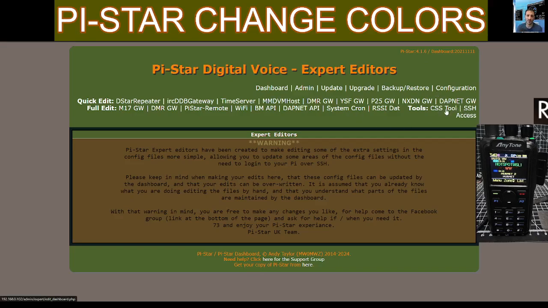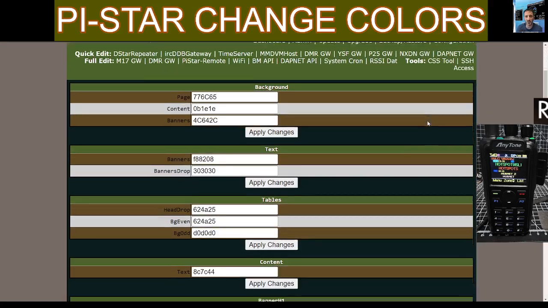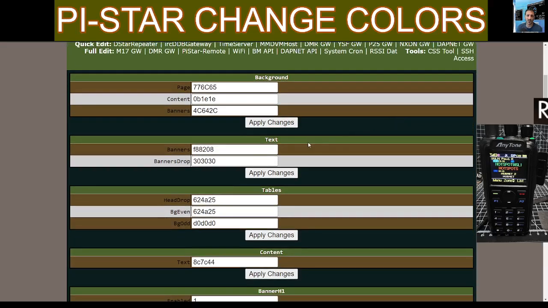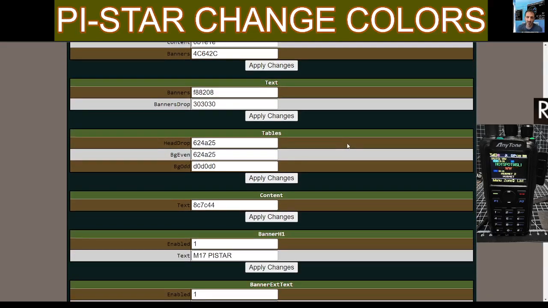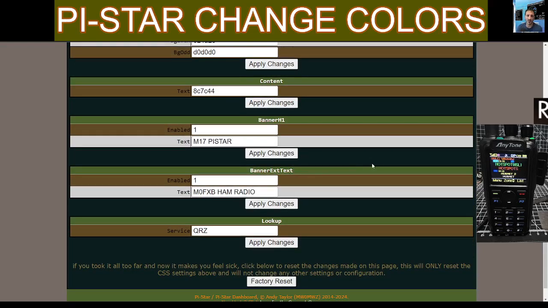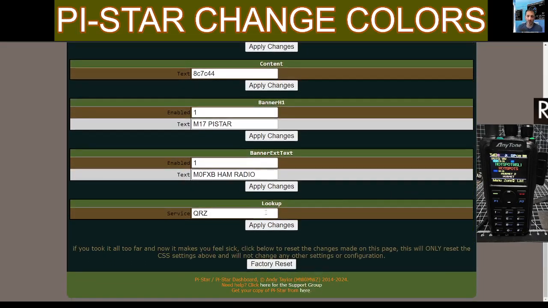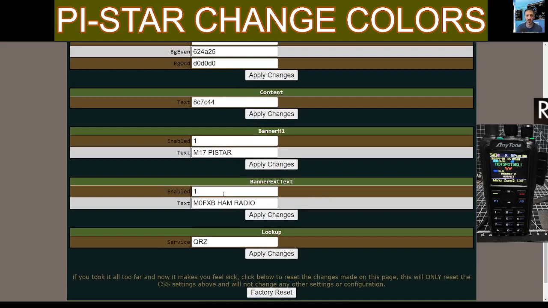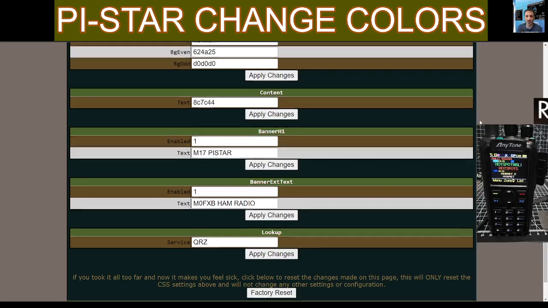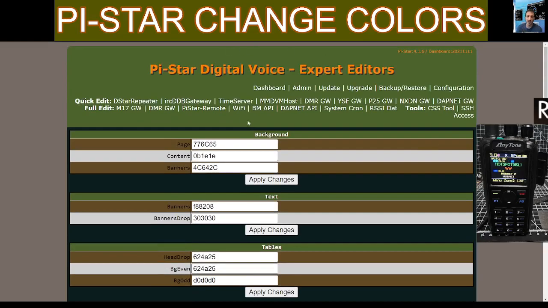So let's go to, we've gone CSS tools here, and then we get to this window, and it's headed background. Then you've got text, tables, content, banners, banner text, and lookup. So at the bottom, to get myself QRZ, you just add the word QRZ. To enable the text M0FXB and Pistar, we just change the 0 here to a 1, and you can do this.